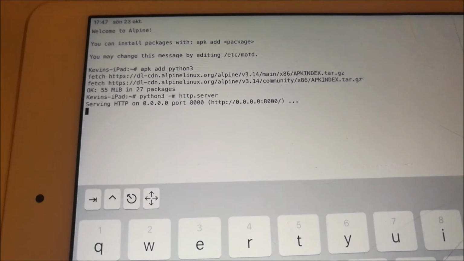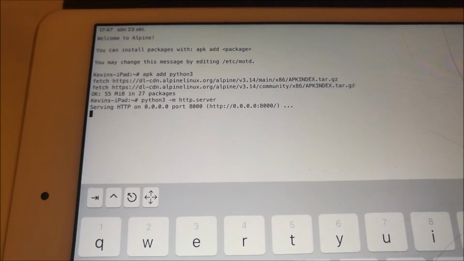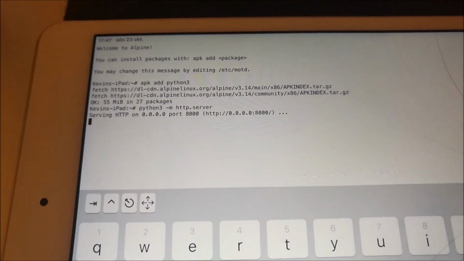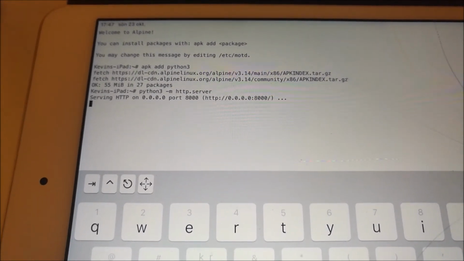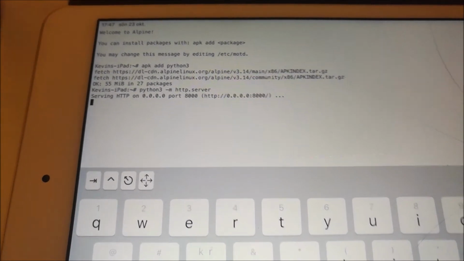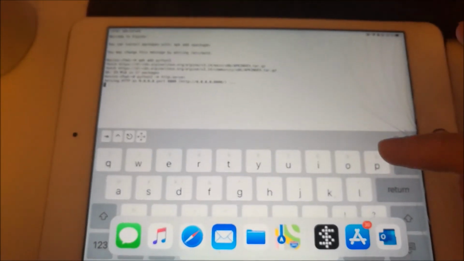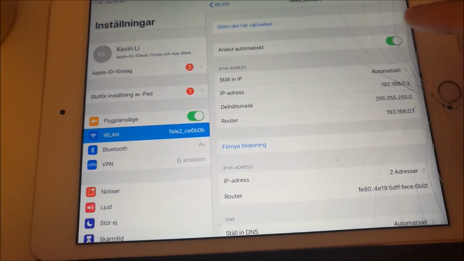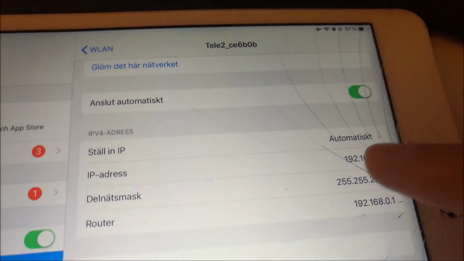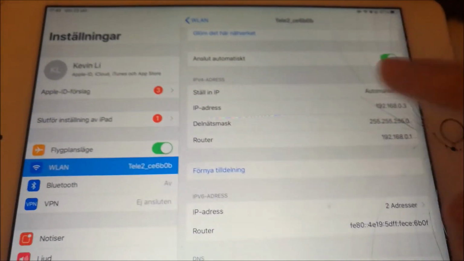Okay, so right now you can see on the screen, serving HTTP on 0.0.0.0 port 8000. That means on port 8000 of this device, we are serving the HTTP file. And how do we get the first few numbers? So we're going to check our internet settings. We go to Settings, Wi-Fi, click here. Then you can see right here the IP address. This is the one for this device, which is my iPad.